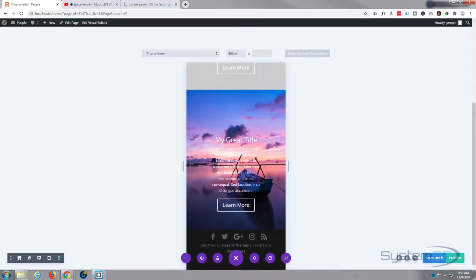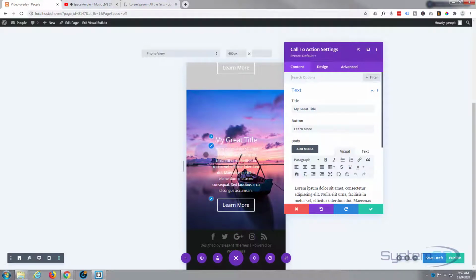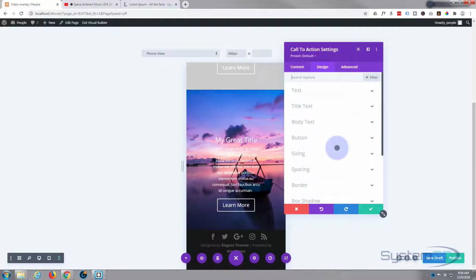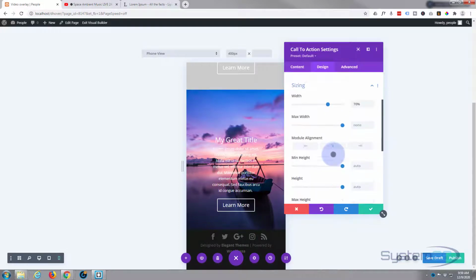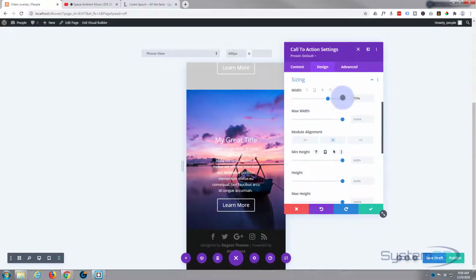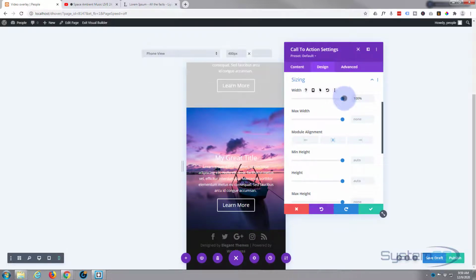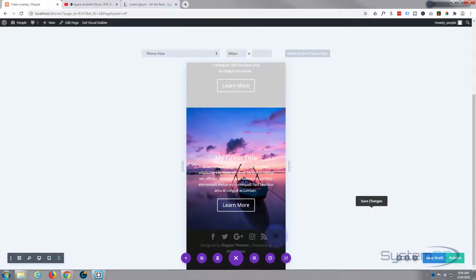We'll save this. We can go into a module right here. And remember, we squished that content up to 70% with the sizing when we copied it over from above. So if we go down to sizing, pop that back up to 100%. Yeah, that looks a lot better. Okay, everything should actually work now. So let's save draft or publish it if you're ready, and exit the Visual Builder.